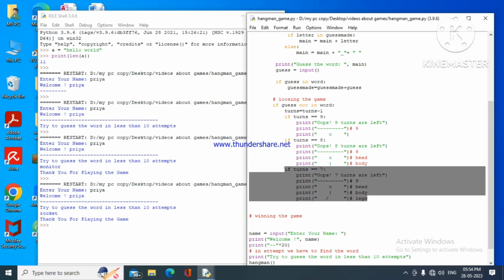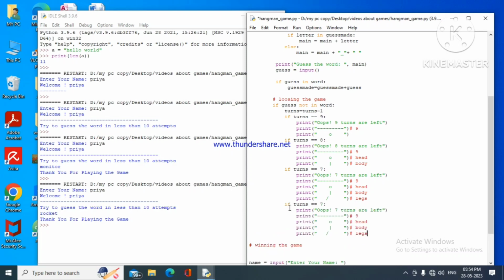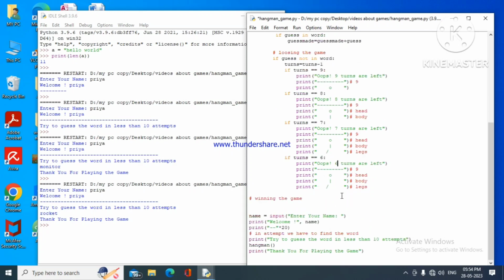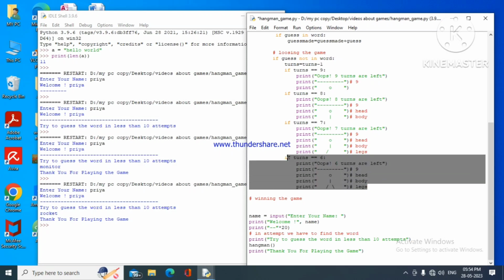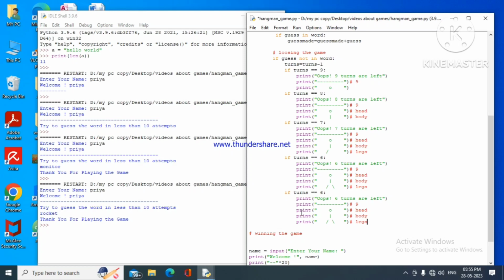Next let's copy also the 7 turns, and we paste it into the turns is equal to 6. So copy it, Control C, and paste, Control V. Backspace and Control V. So if turns is equal to 6 and, oops, 6 turns are left. So here I want to draw a second leg, so a second slash, and now let's copy it and paste it for if turns is equal to 5. So this is all about the losing part of the game. So if one turn is minus, this will be executed.